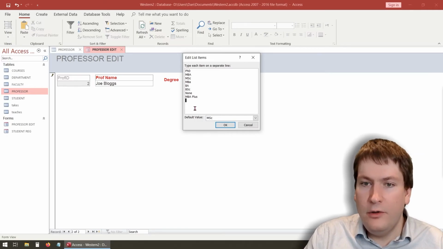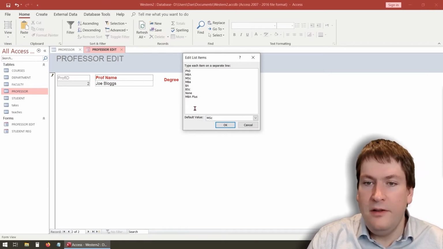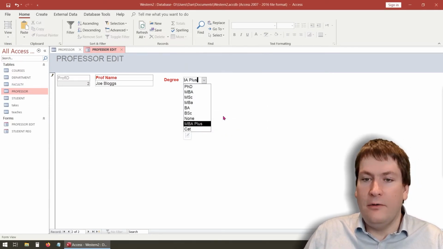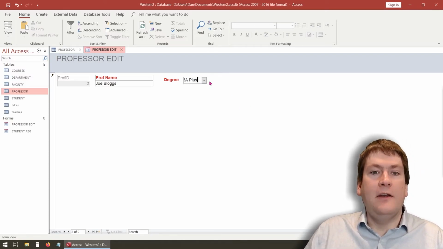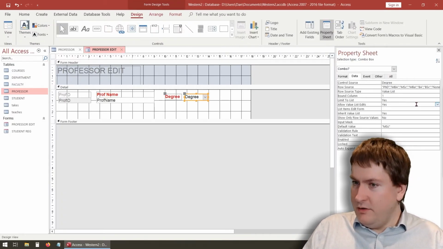So if they want to enter a new one, they would type in, oh, it already entered the MBA plus for us, but we could also add like cat if we thought that was a real degree. Hit OK, and then we've edited the list. So that gives the user a way that they could edit it. If we want to be more strict and not let them edit it at all, we would change this to no.